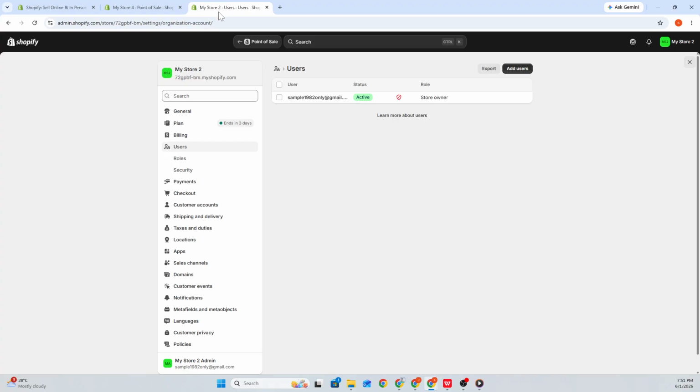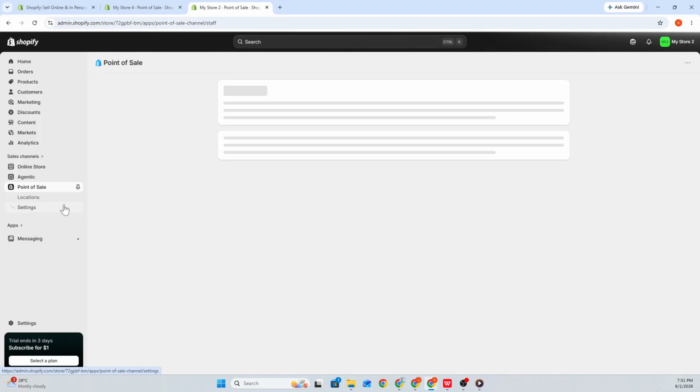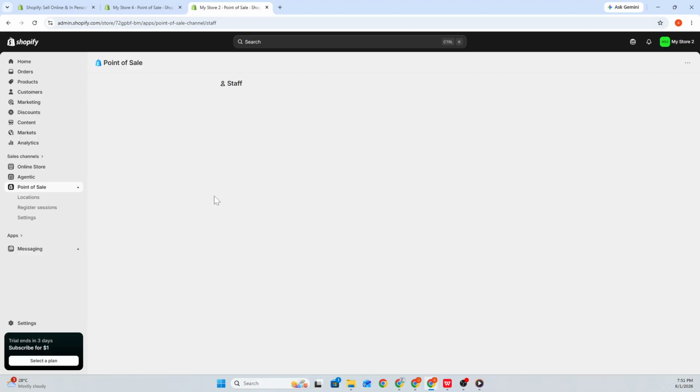Review the information displayed in the setup guide and continue through any remaining prompts that appear. Once all installation screens have been completed and the setup guide has finished loading, the Shopify Point of Sale app will be available from your Shopify dashboard. You can return to the Apps section at any time and select Shopify Point of Sale from your installed applications list if you need to access it again.